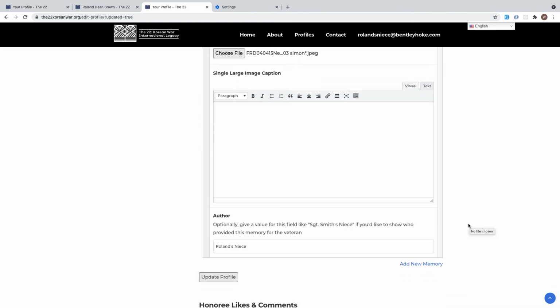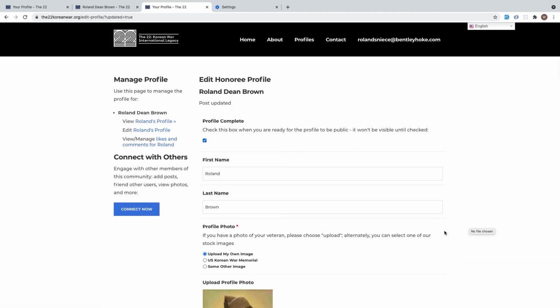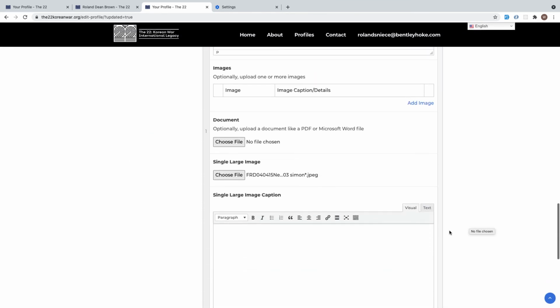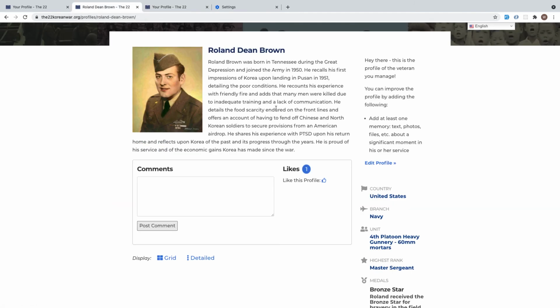And then I could add another memory, right? If I click this add new memory button, I could add another one. But let's see what happens if I do this. So everything looks good. I've got that new memory in there. And as always, I click this update profile button. And then I go back and check how it looks if I refresh that page.